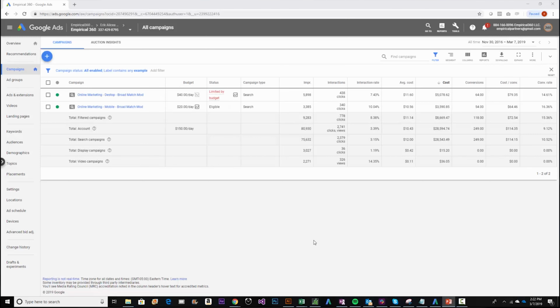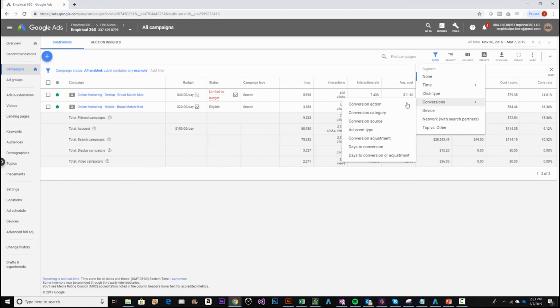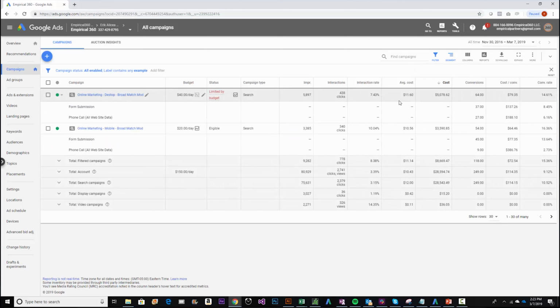So right now, I'm inside of our Google Ads account. This is our own marketing that we do. And so by default, a way to see your conversion actions separated out, a lot of people go here to segment conversions and go to conversion actions. And this will display all of your conversion actions, but it still doesn't tell us line by line what we're looking for here. So we see form submissions here, phone calls here, form submissions here, phone calls here.